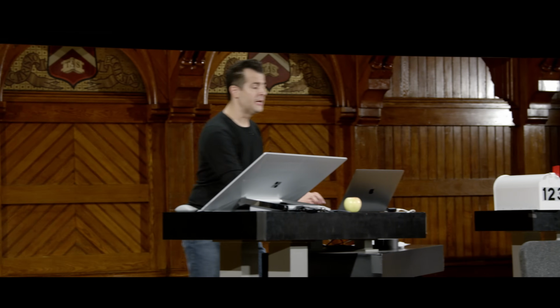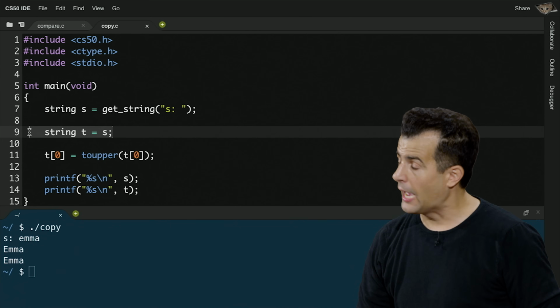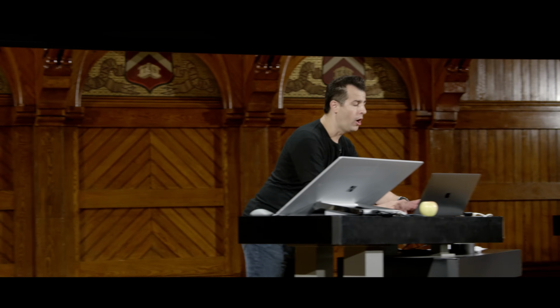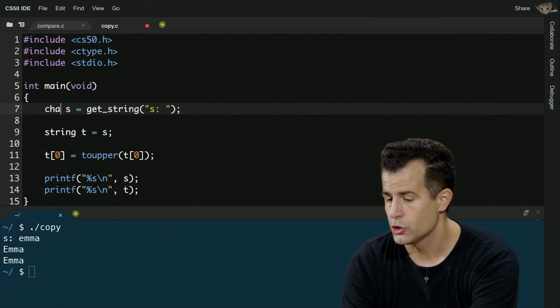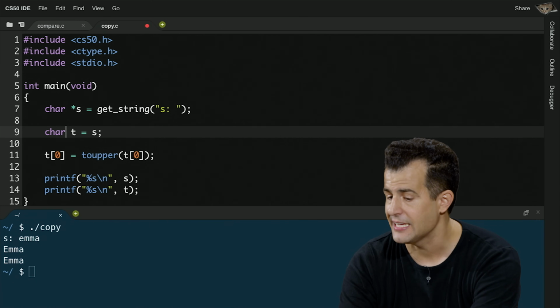Exactly. When I say t equals s on this line, I am getting a second variable called t. And I am copying s, but I'm copying s literally. S, as of today, is an address. After all, string is the same thing as char star for both s and t. And so technically, all I'm doing is copying an address.